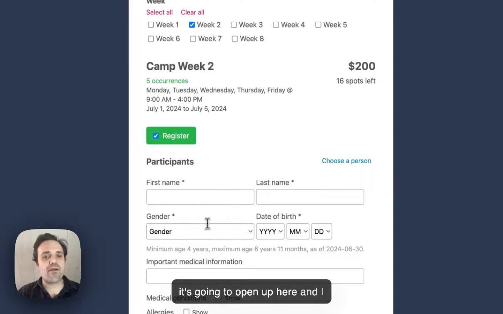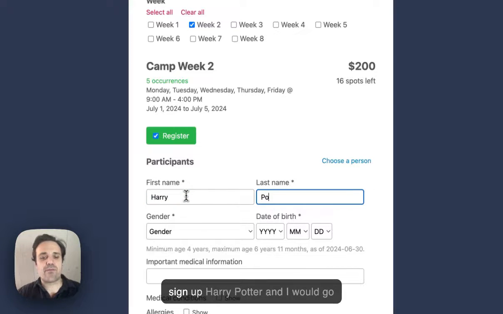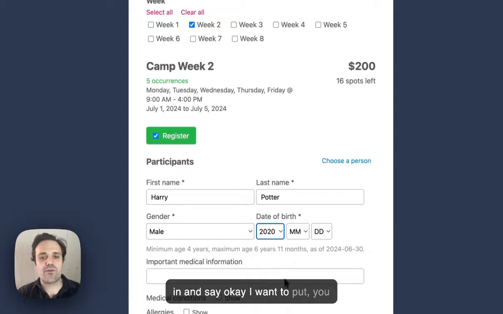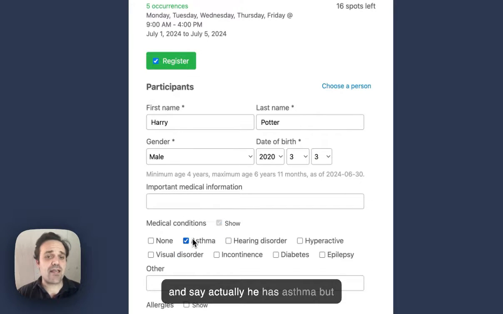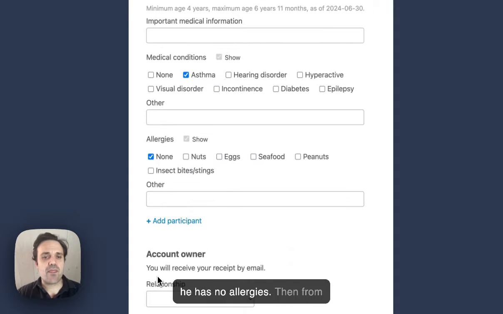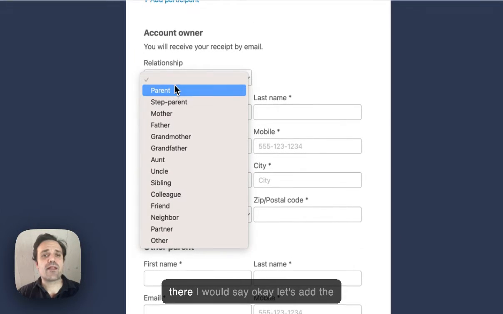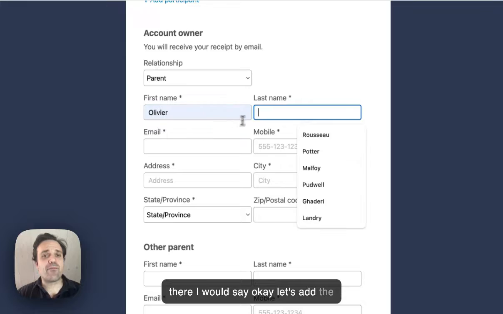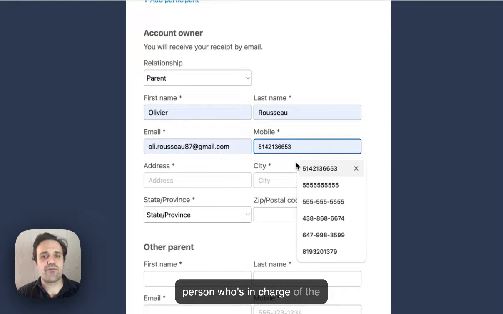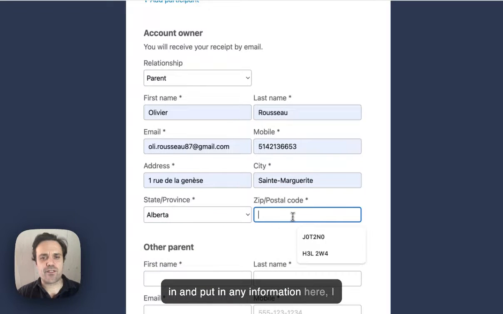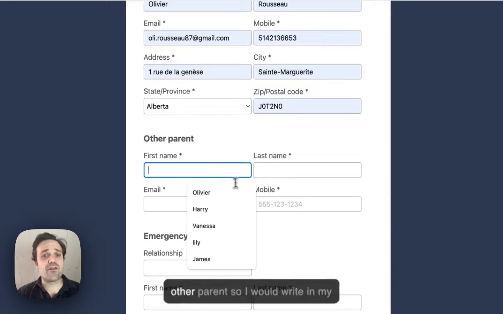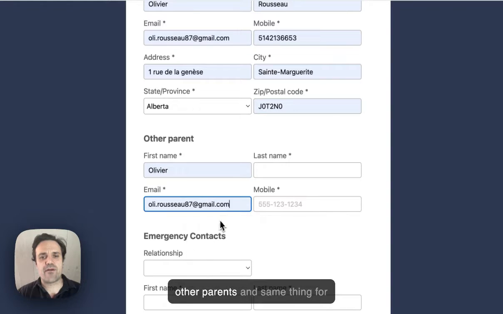It's going to open up here, and I would say, okay, let's say I want to sign up Harry Potter. I would put his age, and I would put important medical information and say, actually, he has asthma, but he has no allergies. And from there, I would say, okay, let's add the parent, the person who's in charge of the account. So I would just go in and put in any information here. I would then say, okay, who's the other parent? So I would write in my other parent.